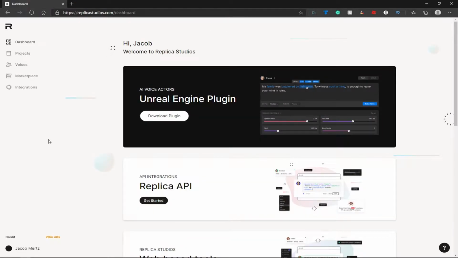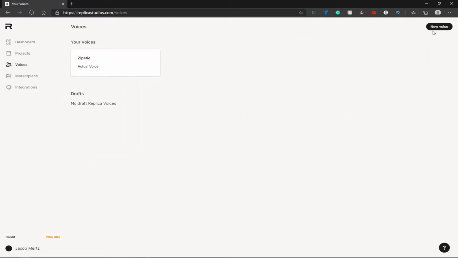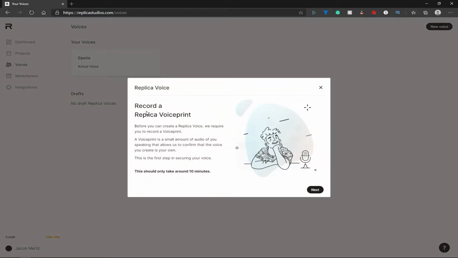Alright, so once you're at this page, you're going to want to go over, and you should see something that says Voices over here on the side. So go ahead and click that, and then, once you're here, you shouldn't have a voice, but I signed in, and this is the voice that I've been using. So, once you get to this page, go ahead and click New Voice up here in the top corner, and it'll ask you to record a replica voice print.